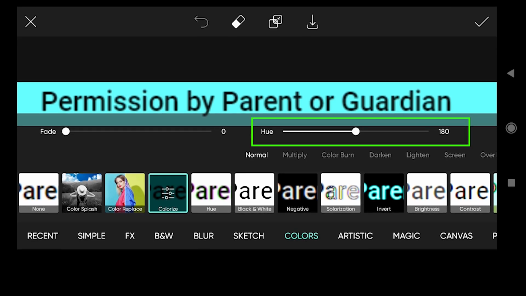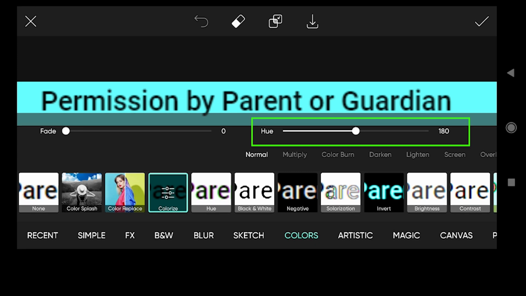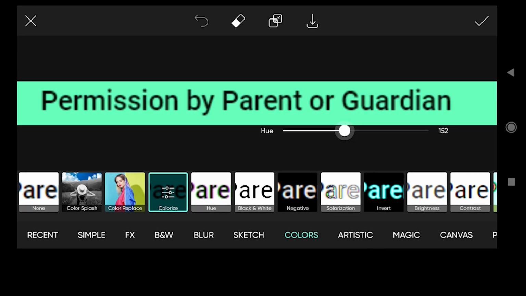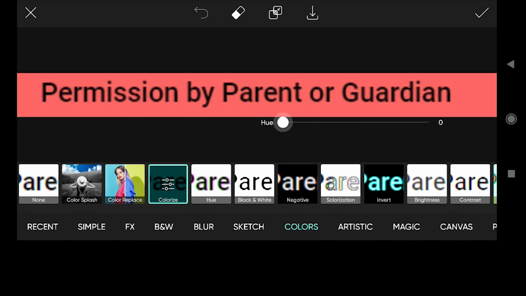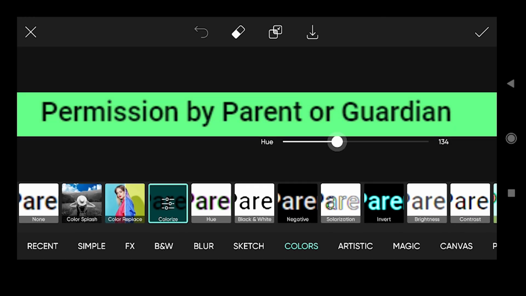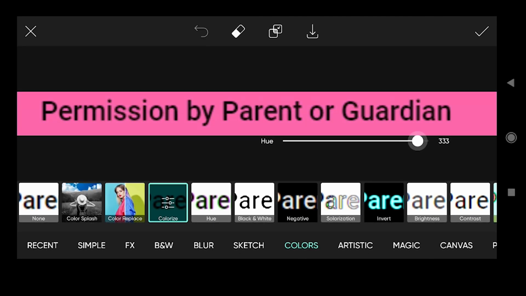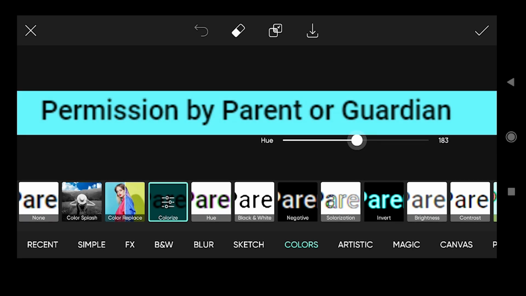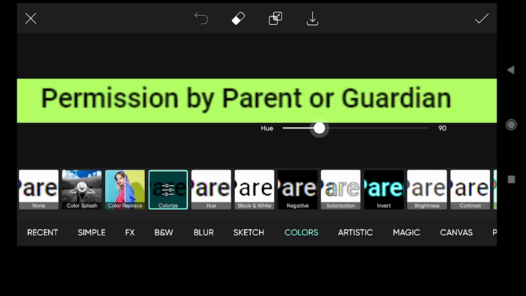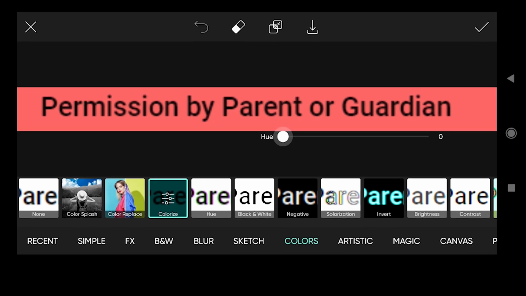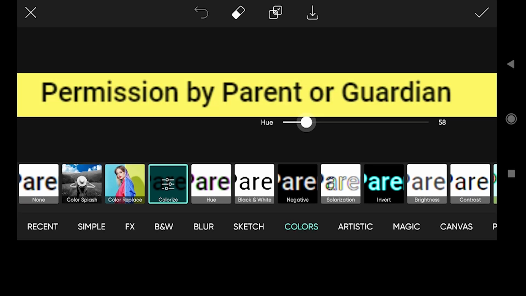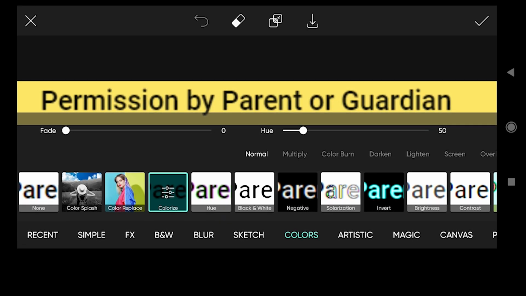Here you can see the hue option. You can get your desired color with this. Choose the color and manage color opacity and fade option.